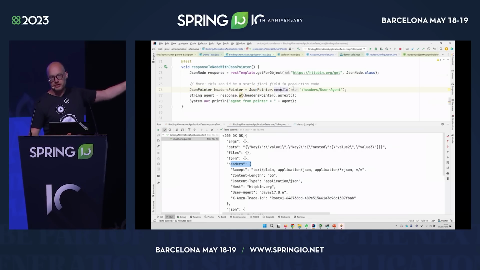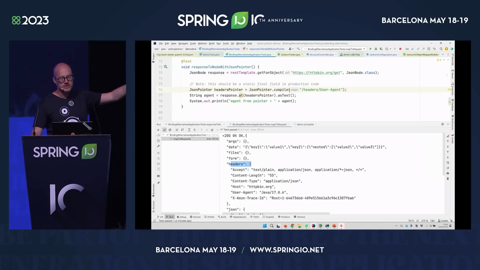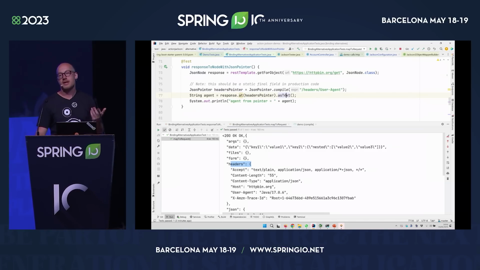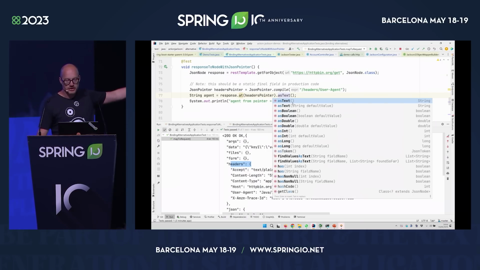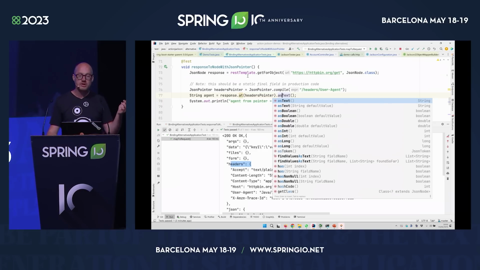So in a normal application, you would make this like a static field. And I can say I want to have from the headers the user agent. And then when we have this JSON node here as a type, we can simply say from that node, give me the value at that particular point as text. And there's other methods here as well. So I can say I want to have it as a Boolean or as an int or a long, depending, of course, on what the type of that field is. So that's nice. But this is only for simple stuff where you can just point to a single thing.